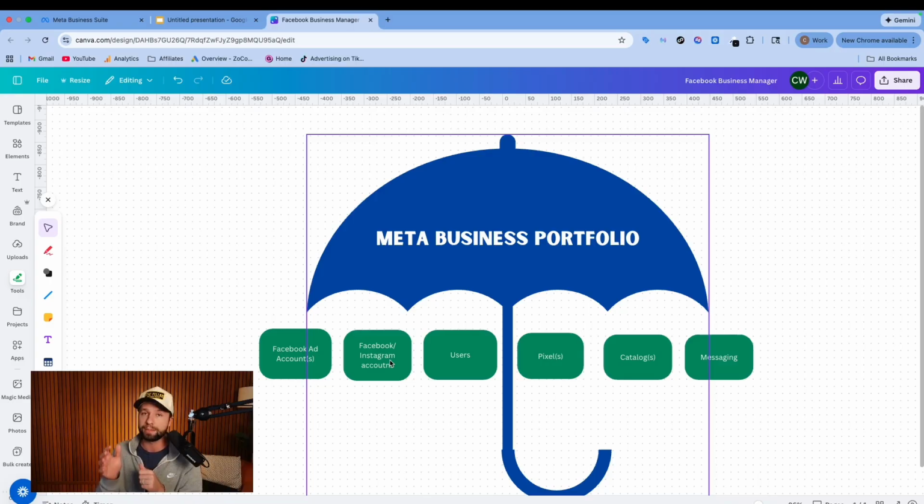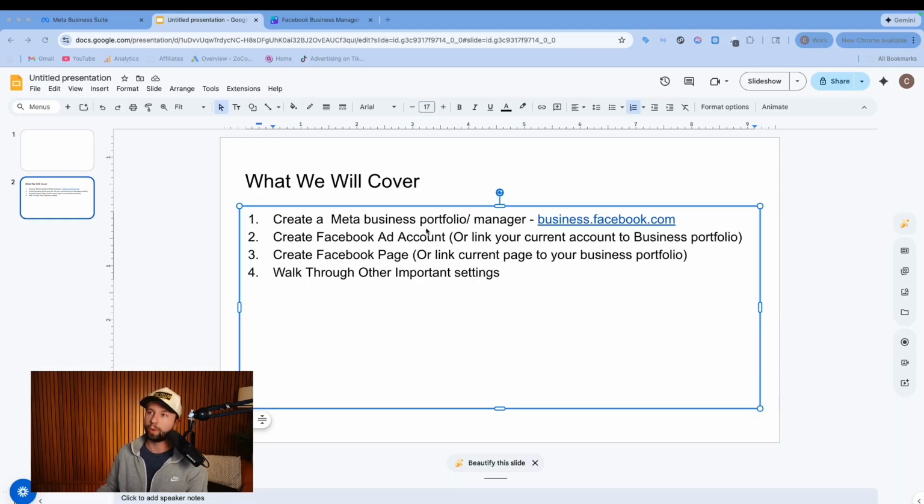So if you're getting DMs in Facebook or Instagram, you can see them all in your Meta Business profile. You can manage users. So if people come to your company or leave your company, you can remove them and add them as you need to. And then you have your pixels and catalogs and all sorts of other benefits. But I'd say these are probably the biggest 6 reasons why you want to set up a Meta Business Portfolio. So let's go into step number 1, and that is to actually create your Meta Business Portfolio.